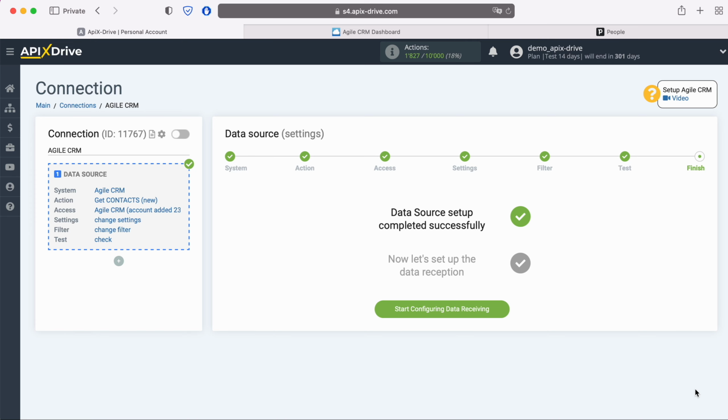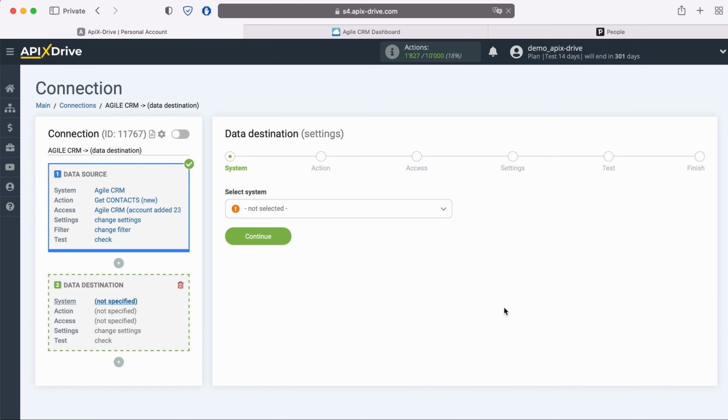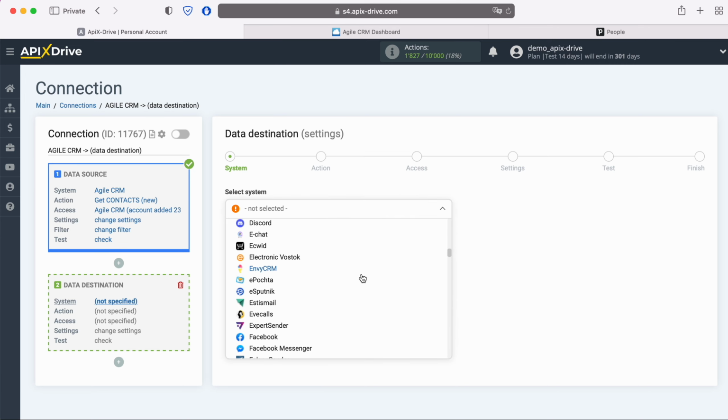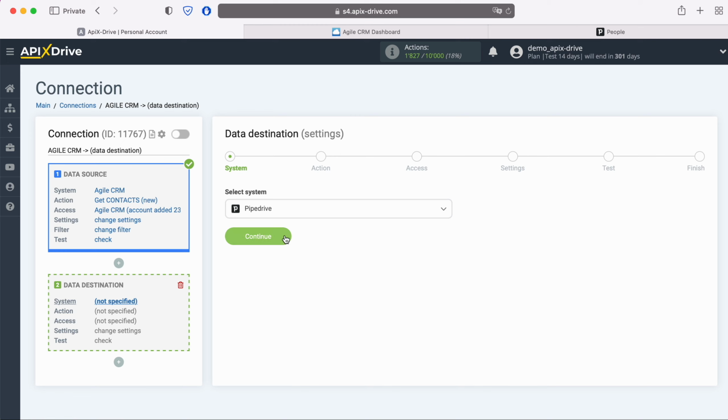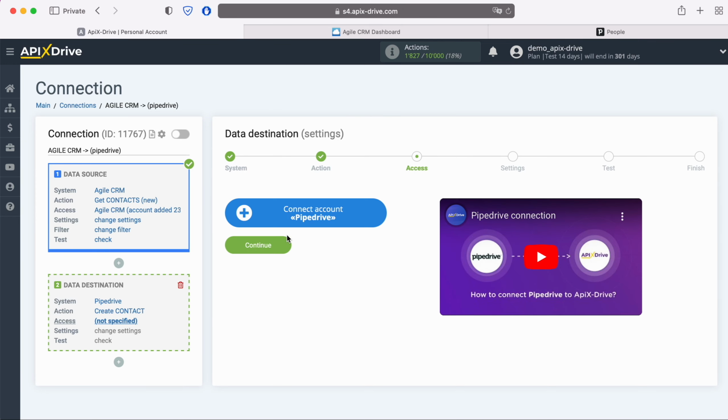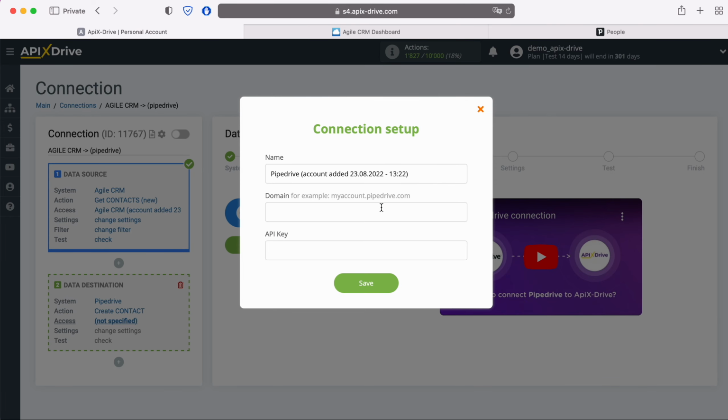Now you need to go to the data reception settings. Select Pipedrive as the data receiving system. Next, you need to select an action. Create contact. At this point you need to connect your Pipedrive account to the ApiX-Drive system. In this window, you must specify the domain and API key.